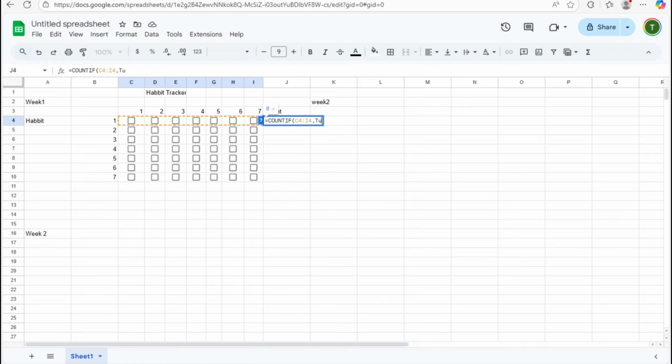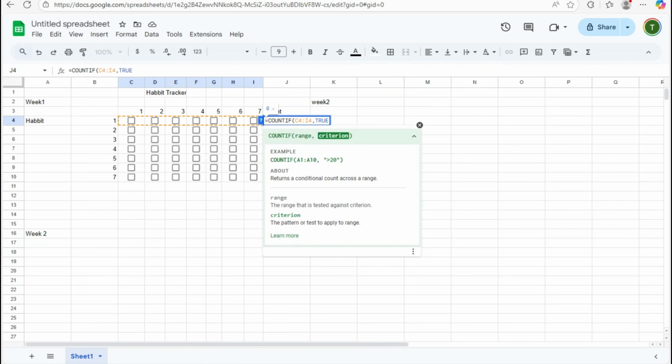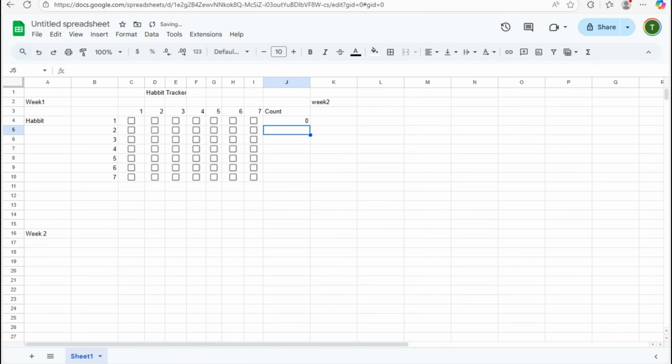You can also calculate percentage completion. Everything is up to you. Okay, and then after that, all you have to do is press enter. Then you will see the result. And you can add more habits if you want, or a habit tracker if you wanted to.